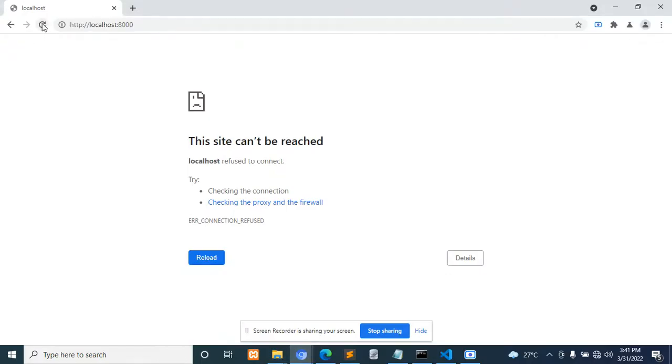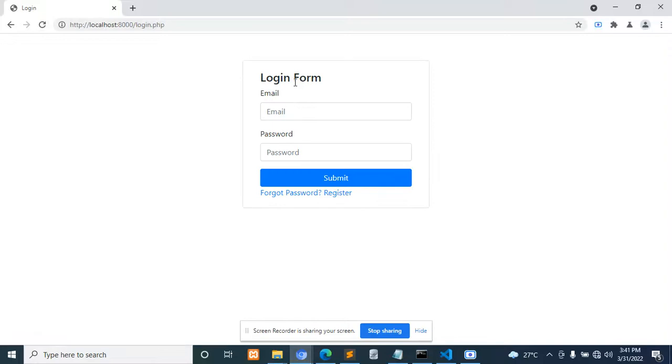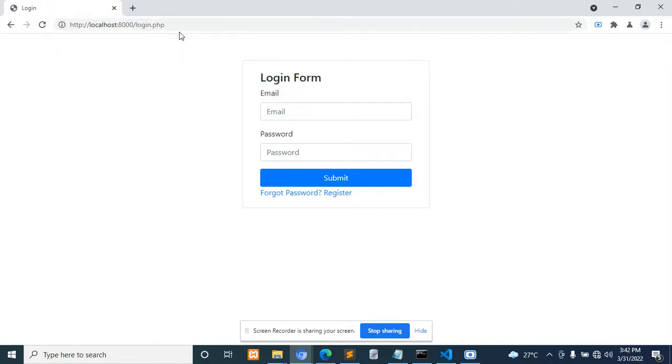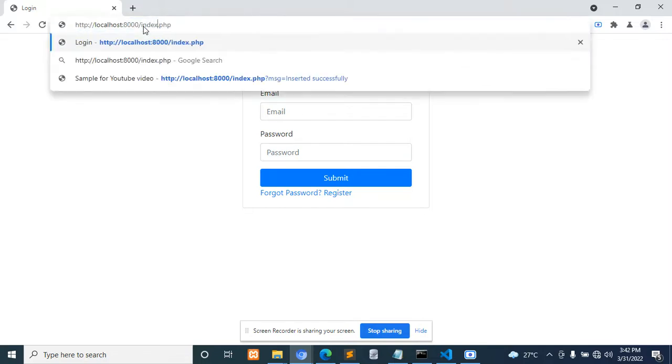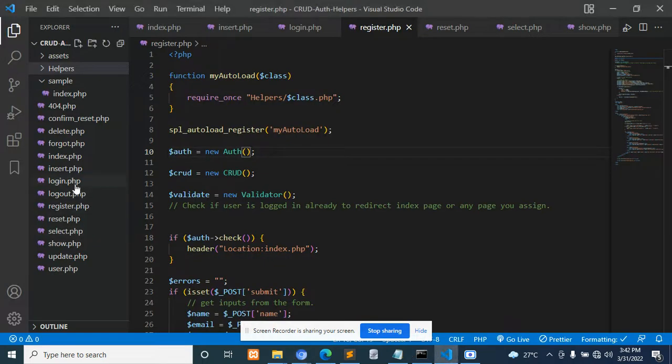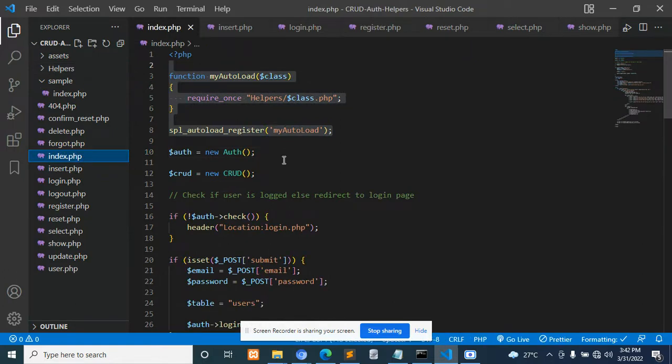Let's come here and refresh. We have this login page. Now I have the index. I want to show you step by step what each item does. So when I try to access the index, it redirects me back to the login page. Let's check the index. What does it do? We have the index file here.